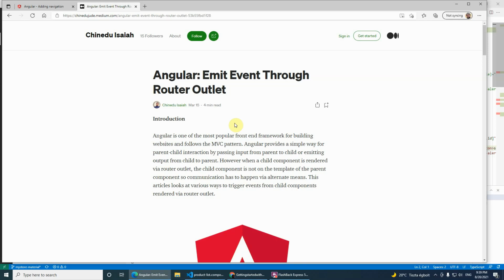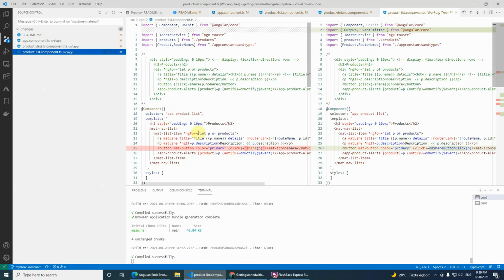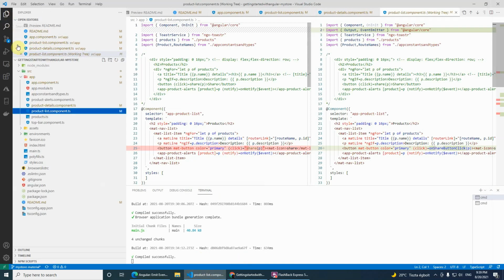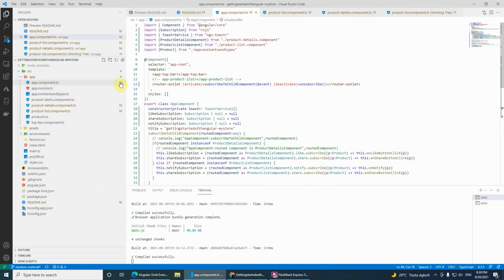actually there is no possibility to use these output emitters, the output variables, machinery. Actually this is subscription. However, the situation is not bad at all, since the component that is holding the outlet, in this case, in my example, the app component, so this was app component, and this had the router outlet.